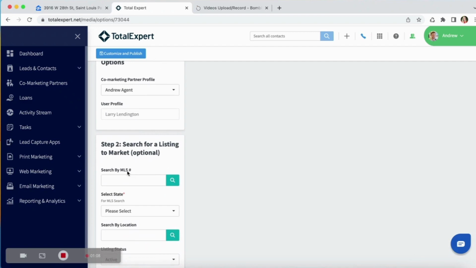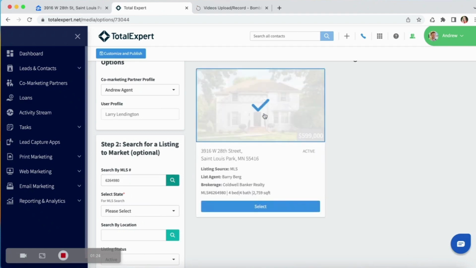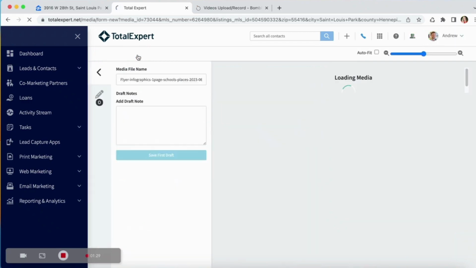So because I'm not an agent, generally, if you are in here and you select yourself, your MLS listings are going to populate, but because I'm not an agent, those aren't going to populate for me. So what I'm actually going to do is type in an MLS number, and this is going to populate the listing right here. Then I can go ahead and press customize and publish.